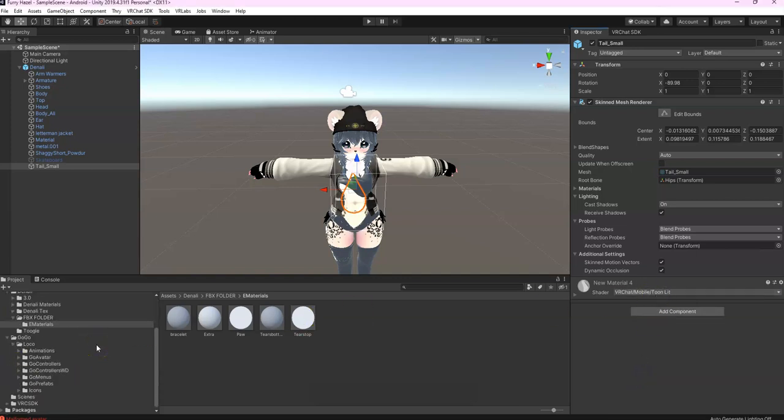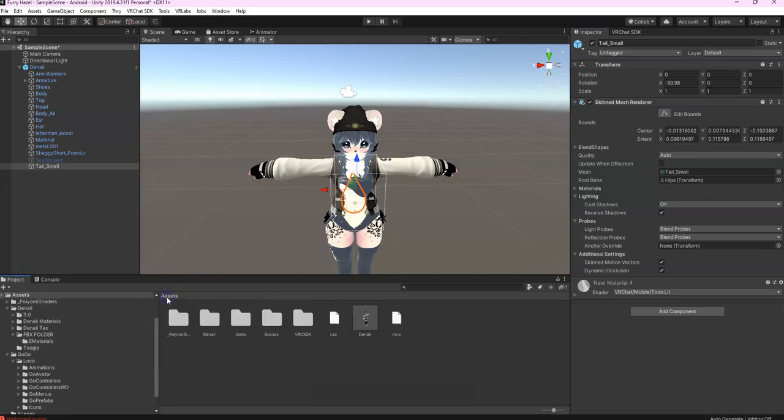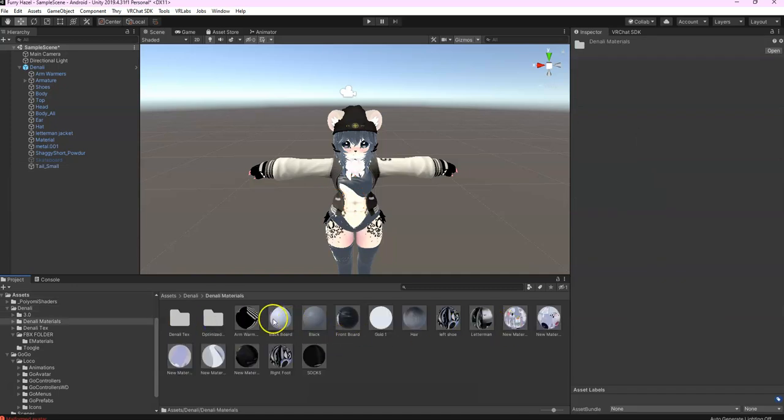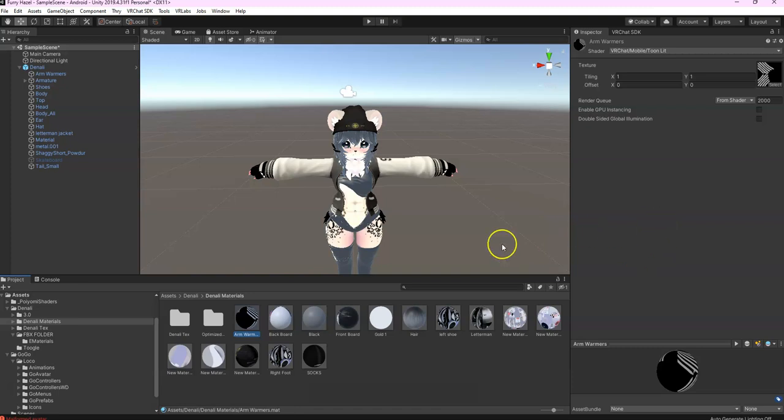Next is if you run into the issue where your avatar is just too large, you'll want to go to your assets folder and your avatar, then into your materials folder, and these are likely what you'll have to resize.